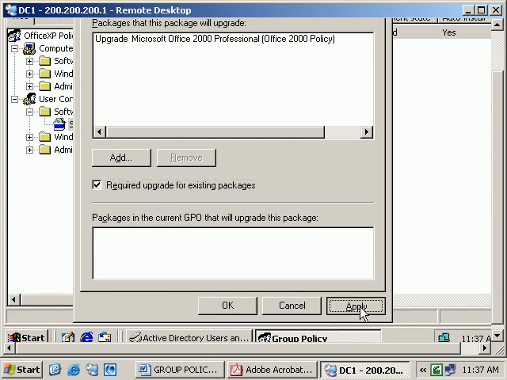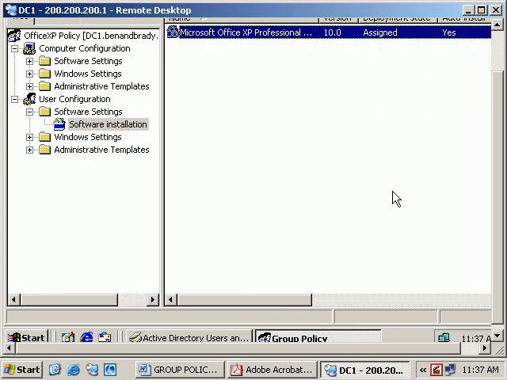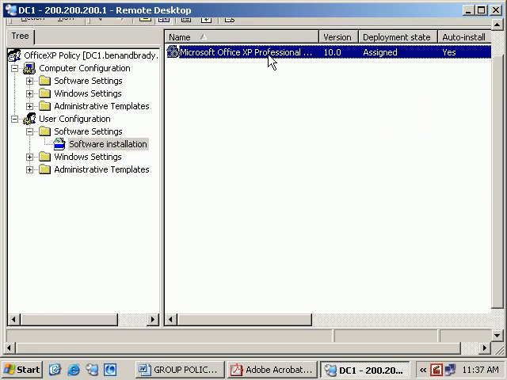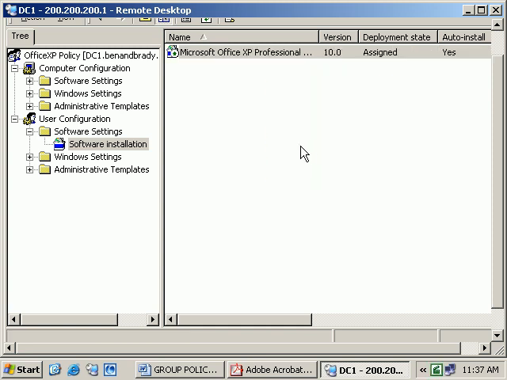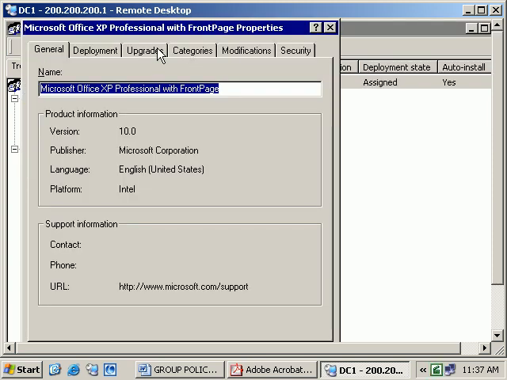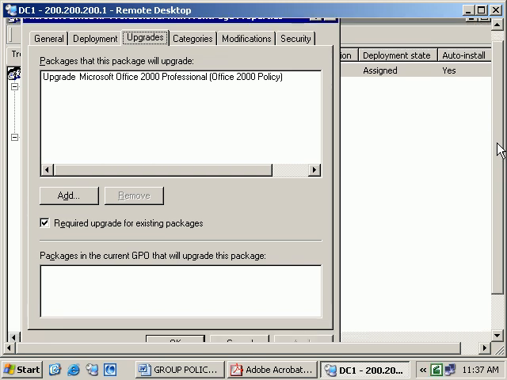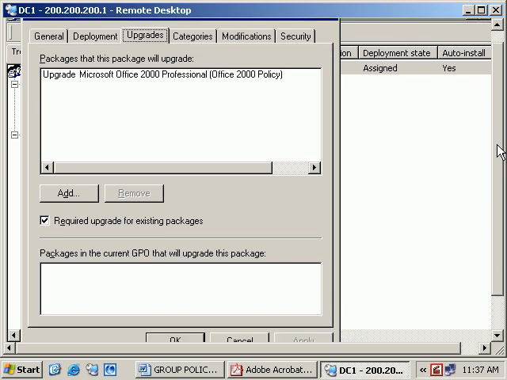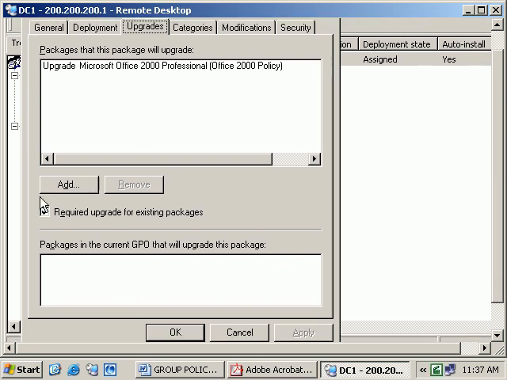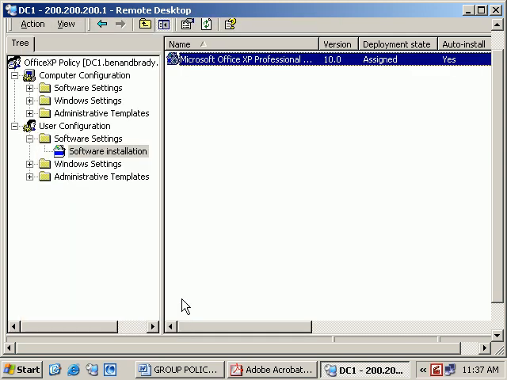Click on the OK button, apply, and then OK, and then you were done. So once again, the only difference being that you right click on this, go to properties, go to the upgrade tab, and in the upgrade tab you specify which package will be upgraded, and then you had a choice of whether to install the application before or after uninstalling the existing application, or to do an in-place upgrade. We chose the in-place upgrade, and then over here you must click on the checkbox required upgrade for existing packages, and then click on the OK button, and we are done.